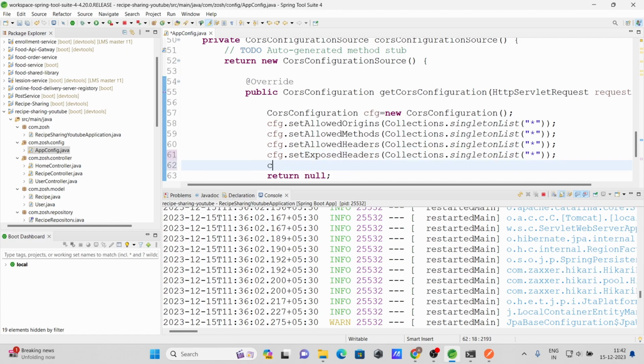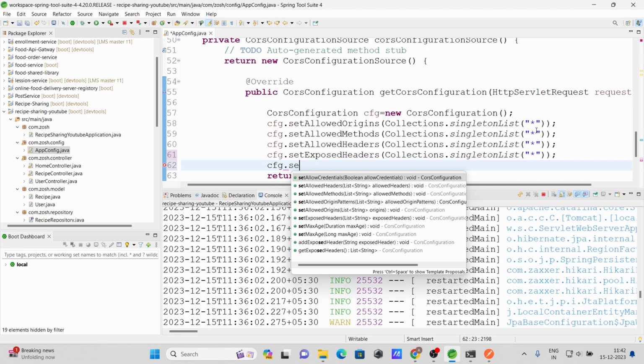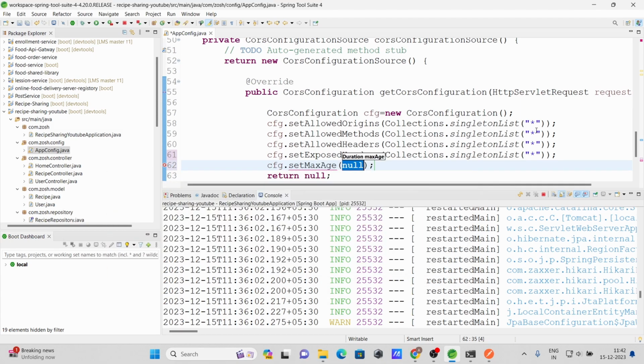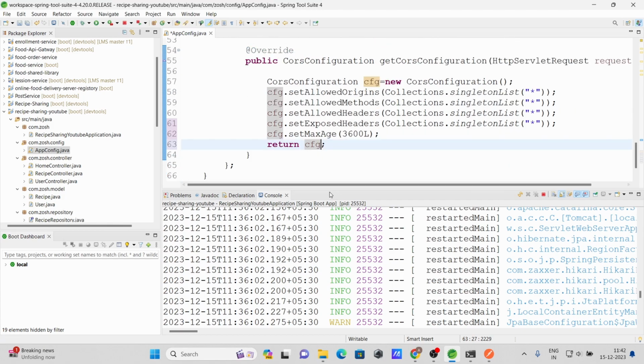Okay, and you can set max age here. So let me set max age as well. Let me set it to 3600. And now let's return cfg here. So that's it.